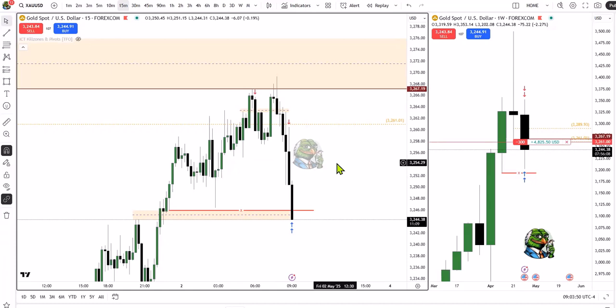I did take partials in my account. I just left the 5 lot on. And I've also got this 3 lot on as well, which I may take off soon.